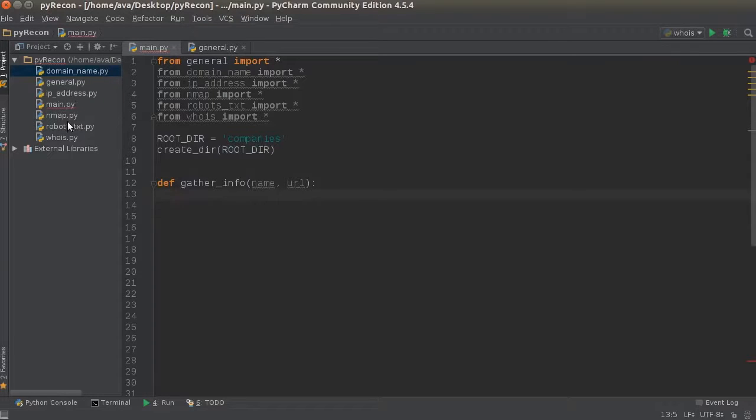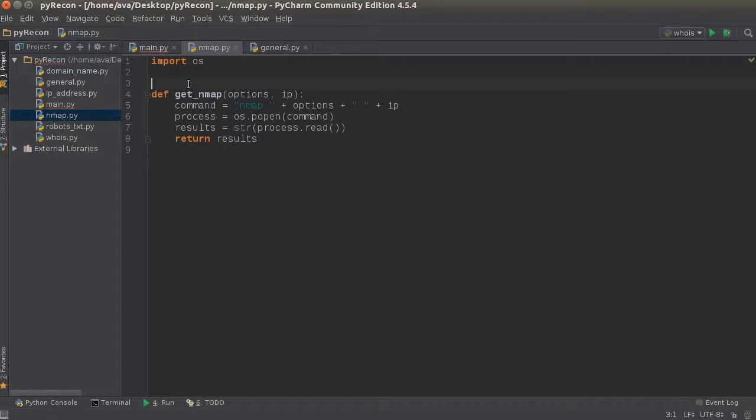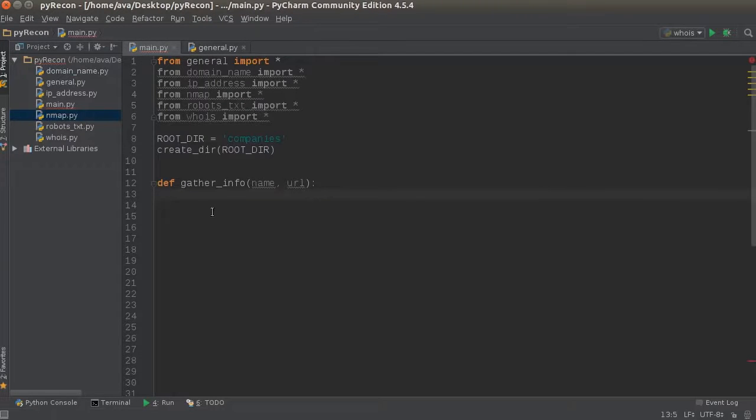So basically all we're going to do from here is go through each one of these tools, and remember, all they do is run a scan and return the results. So we're just going to call them and essentially just save the results and then save it to a file.